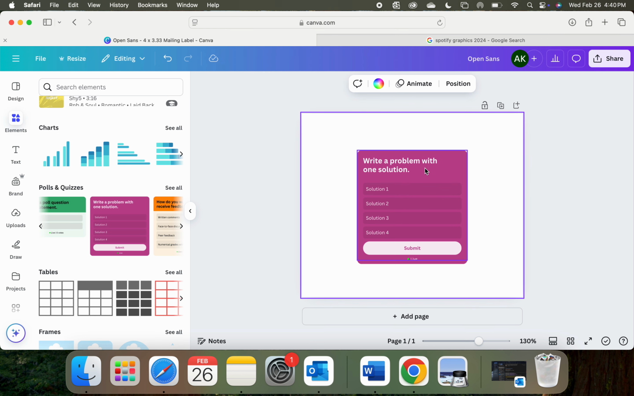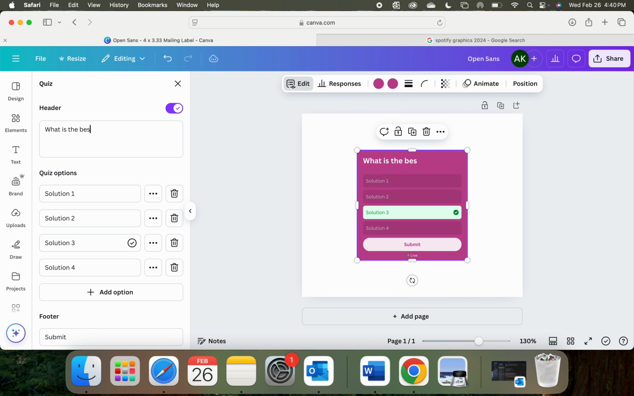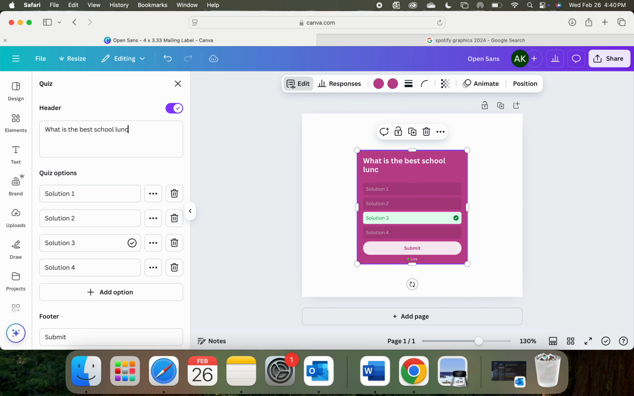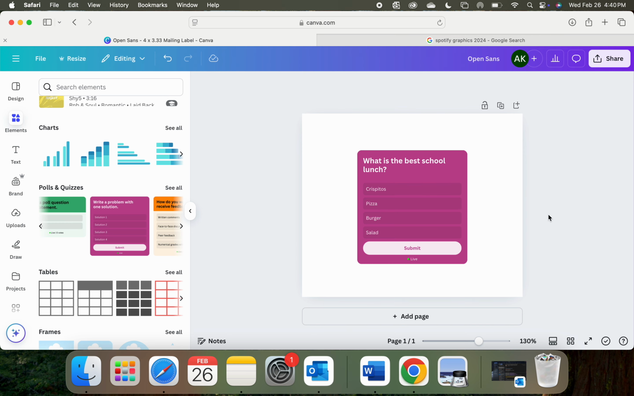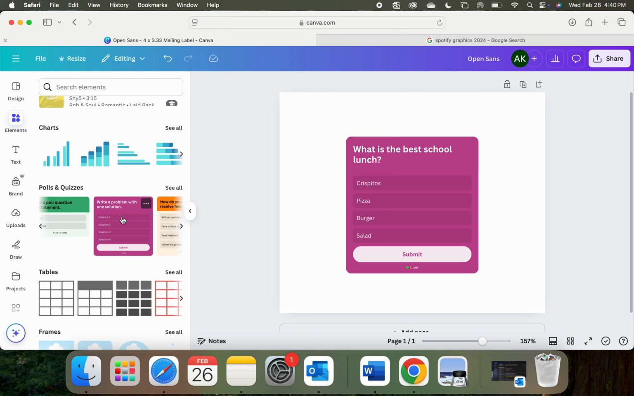Let's see if it'll let me do it. Edit. Maybe I want to do something like, what is the best school lunch? Because that was one of the questions. And it was like Crispitos, pizza, burger, salad. I don't know. And then maybe I'm going to say that's the correct one. Here I have a graphic that is made to look like a poll.